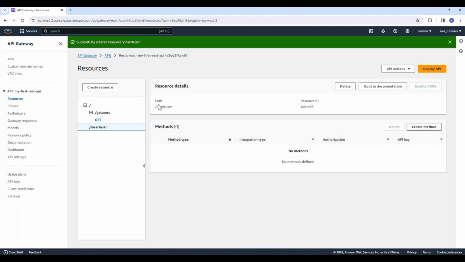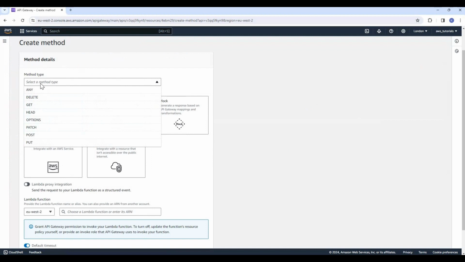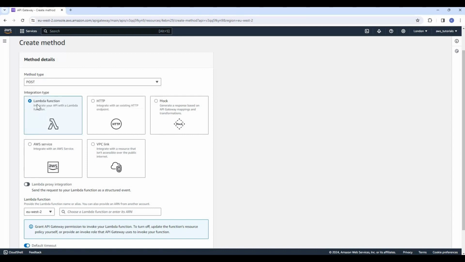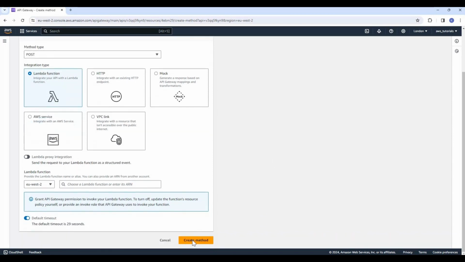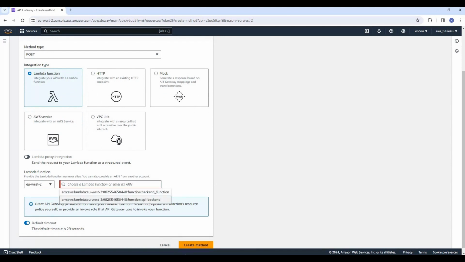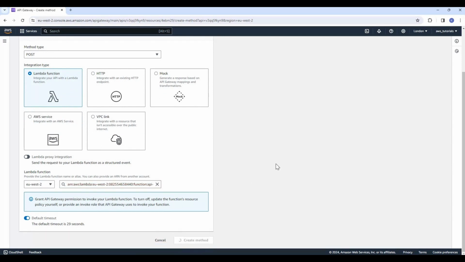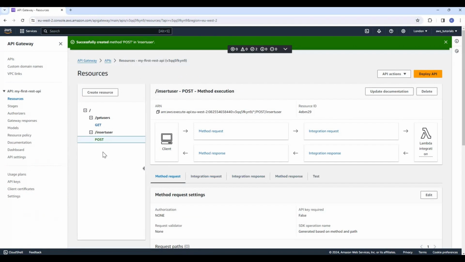So we will click on create method and select the method type. So these are all the method types available: delete, get, head, options, patch, post, put, or we can also select any. So for our insert user, we would select post, and the integration type is Lambda, which we saw in the previous video how this integration works. So click on choose the Lambda function and click on create method. So now as you can see, we have now attached a method with this resource.